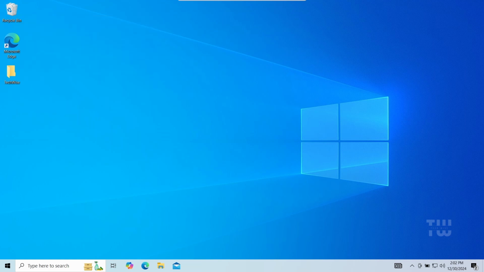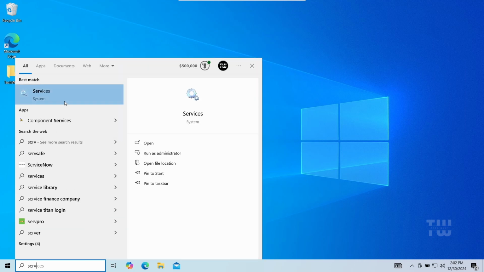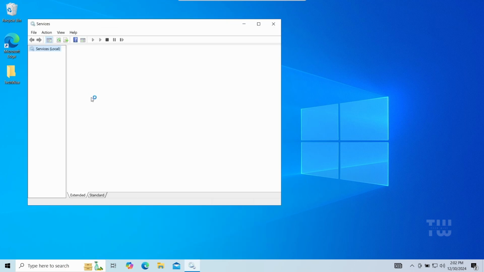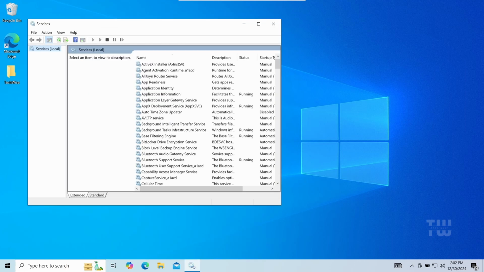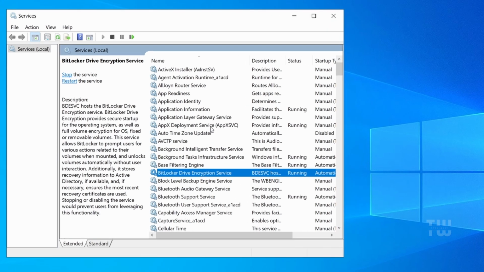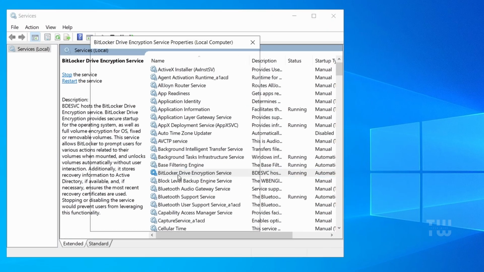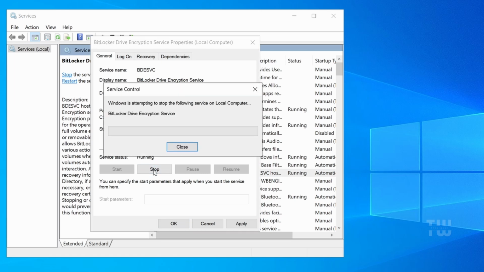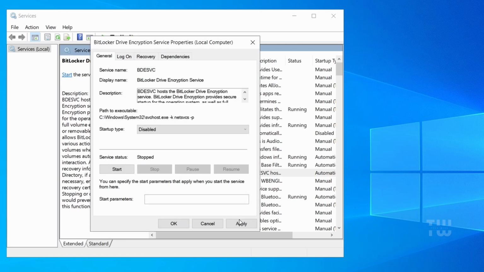Now let's disable some unnecessary services that can slow down your system. Type services in the Windows search bar and let's open it. We'll be disabling a few services that you may not use. If you don't use BitLocker, let's double click on it, set the startup type to disabled, stop the service, click apply, and then OK.